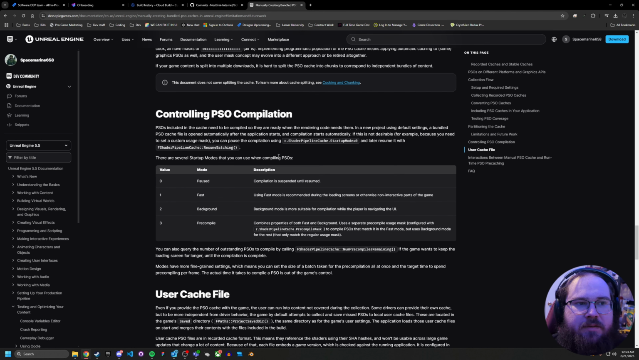Fast is for anything where you want to use as much bandwidth as you can, where your player is not really interacting with anything. That's a loading screen, non-interactive UI elements, maybe an elevator level where you want to hide the compilation in the background. Anything where the player's really not going to be doing a whole lot. And it's called fast because you're compiling it fast. Now, then you have background. Background is better for when players are actually doing things, like navigating the UI.